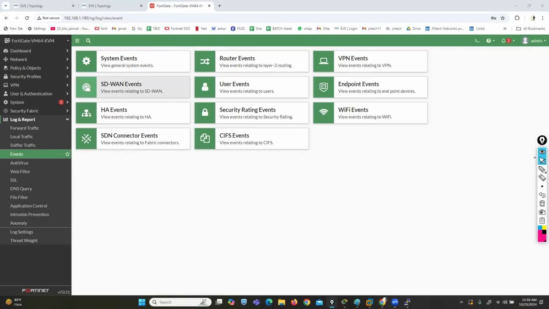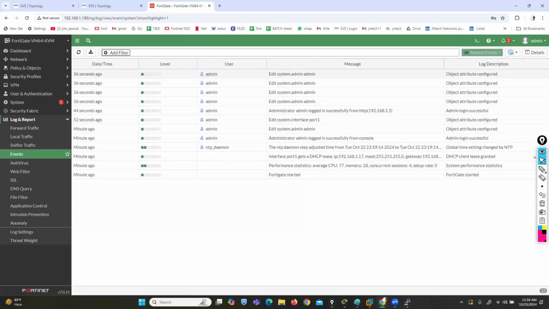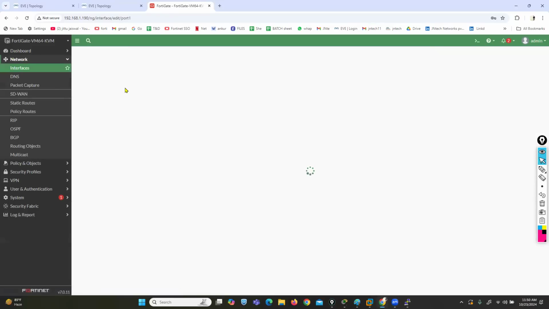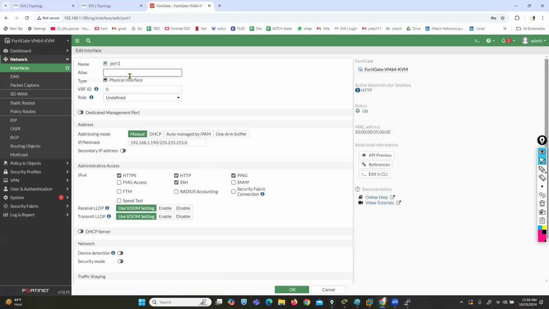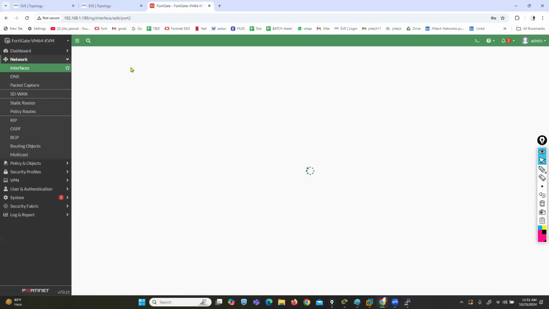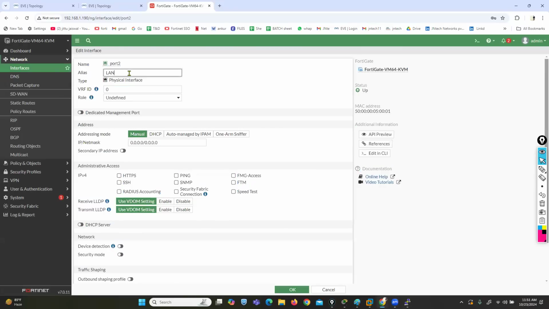If you click on system event, you can get system related information. For example, I'm the main administrator and I'm trying to configure port number 1 and port number 2. Port number 1 is a WAN interface. Port number 2 is a LAN interface, with IP 200.200.200.1/24 and ping service. Click on OK.